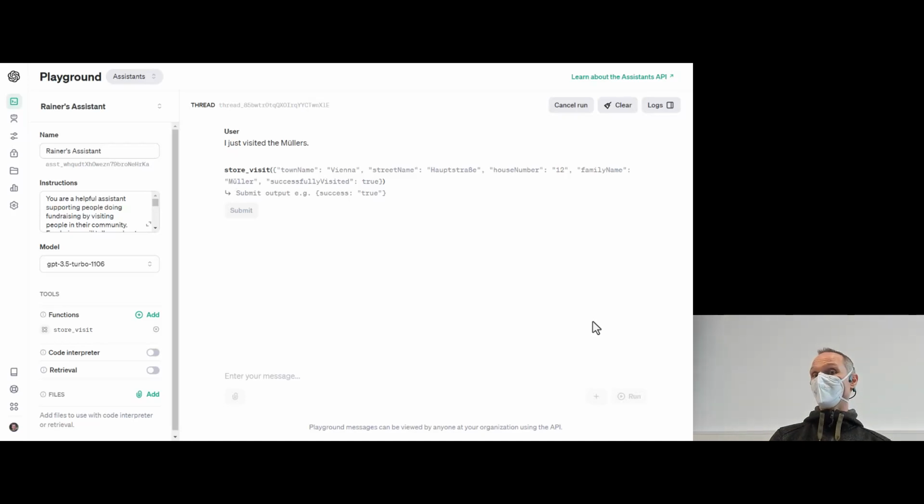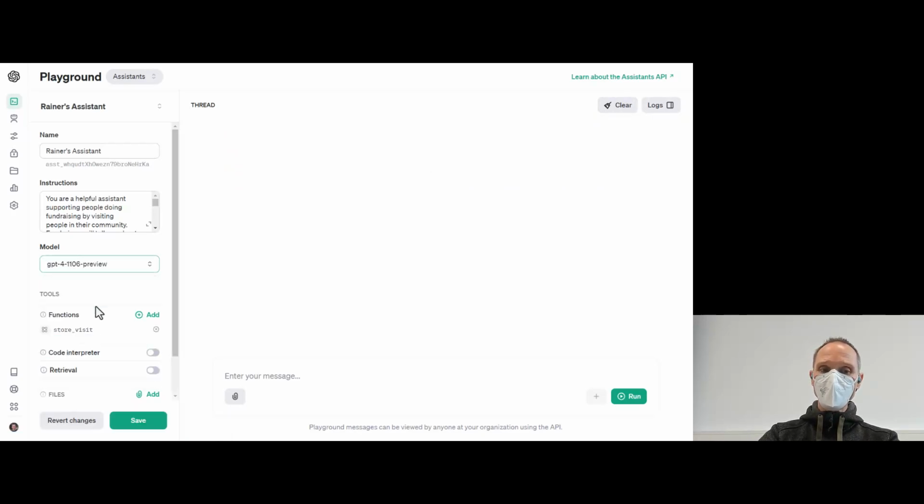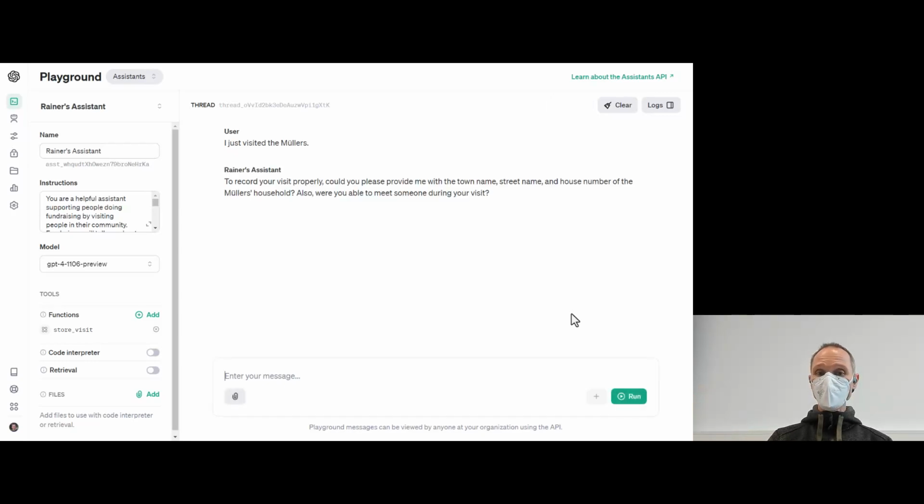However, if we cancel that run and clear everything and switch from GPT-3.5 Turbo to GPT-4, save this thing and enter again, I just visited the Müllers, run. Let's see what GPT-4 does. It takes longer. We know that GPT-4 is slower. Ah, see? That is what we want. To record our visit properly, could you please provide me with the town name, street name, house number of the Müller's household? Also, were you able to meet someone during your visit?